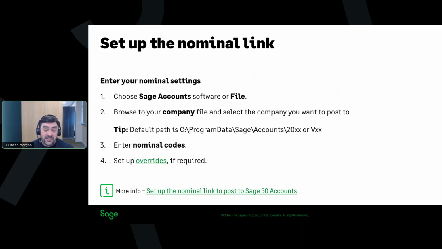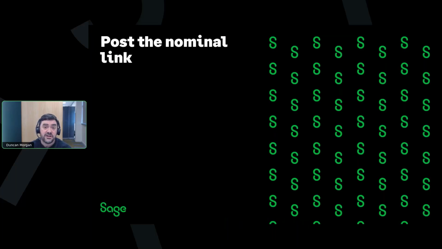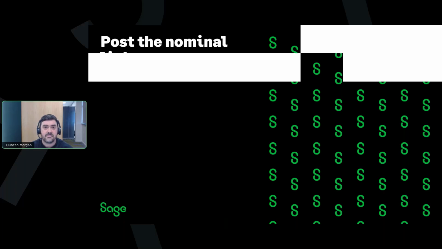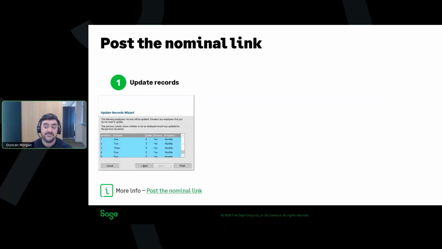So now that it is set up, and that's really the part that takes the time and the thought, we are then ready to post the nominal link. So this is how the transactions actually end up in your accounts data. So to give you an overview of when and how you do this, I've put a simple 3-step guide together.